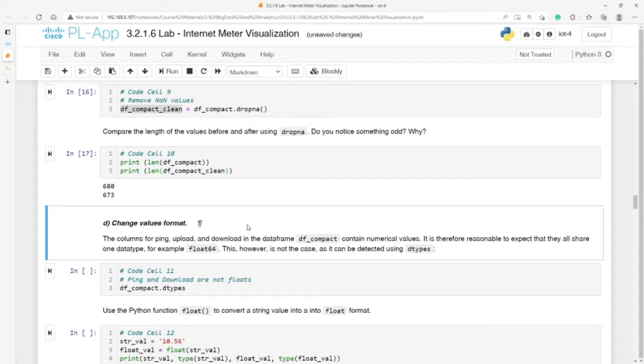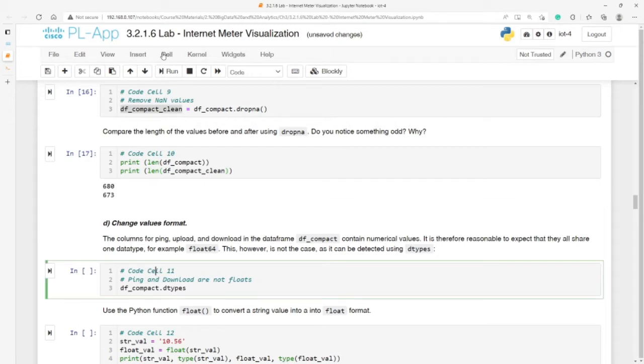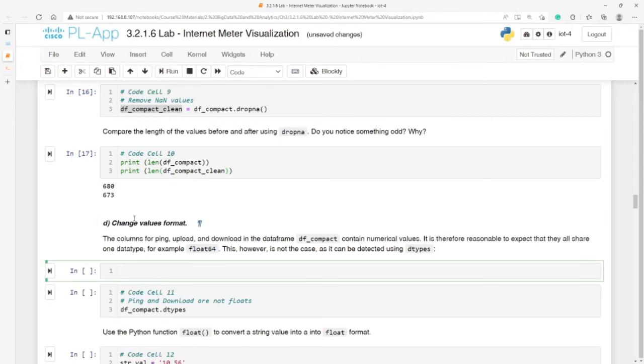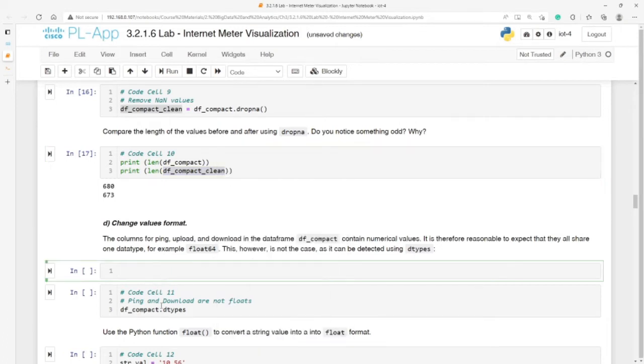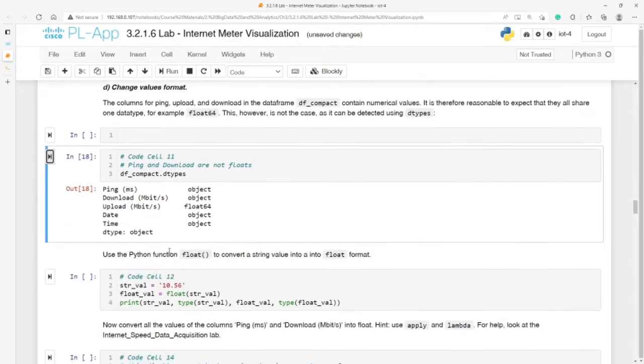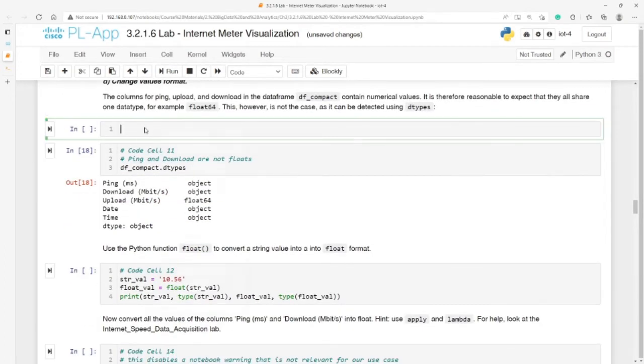Okay, so let's now try to do something here, and now we check the type of the df compact. So when we click here, we will expect, okay, df compact one more time.